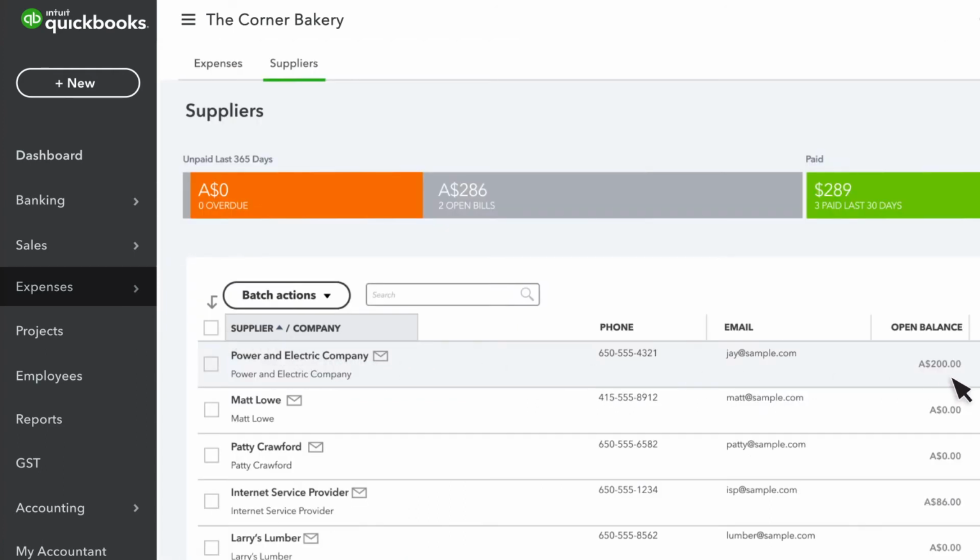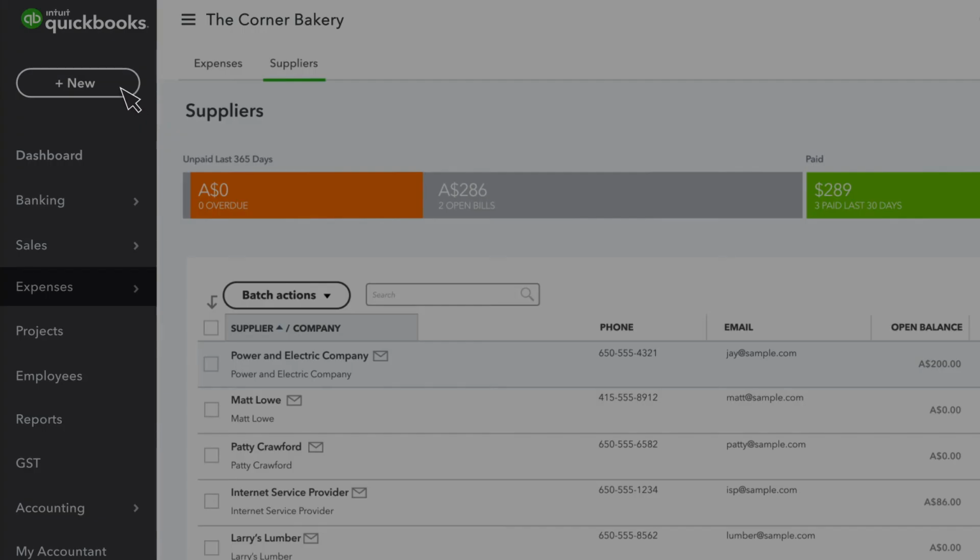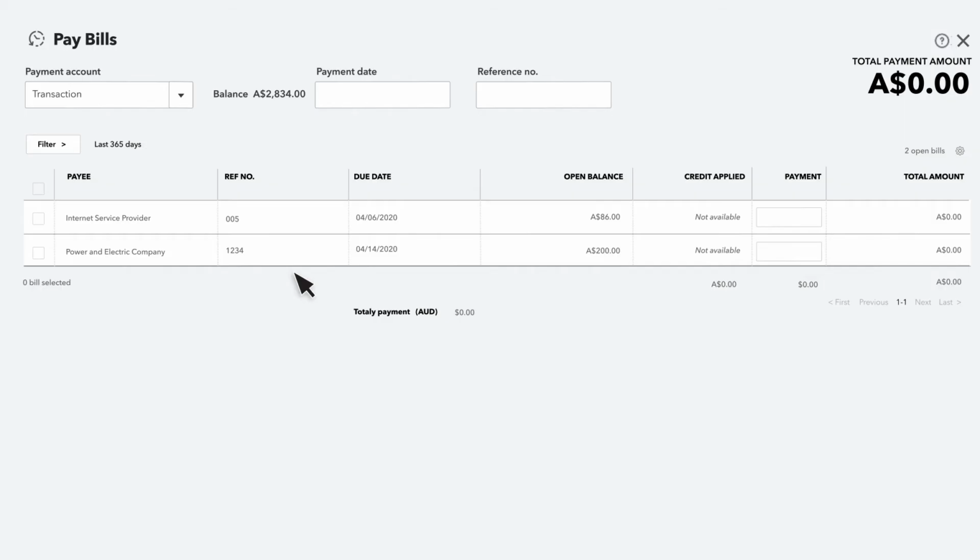Now let's go over how to pay your bills. If you want to pay your bills by check, select New and Pay Bills. Select the account you want to pay from, which will probably be your checking account, and enter in the date you are paying. If you're using a handwritten check, enter your next check number here. We're going to use a handwritten check for this example.